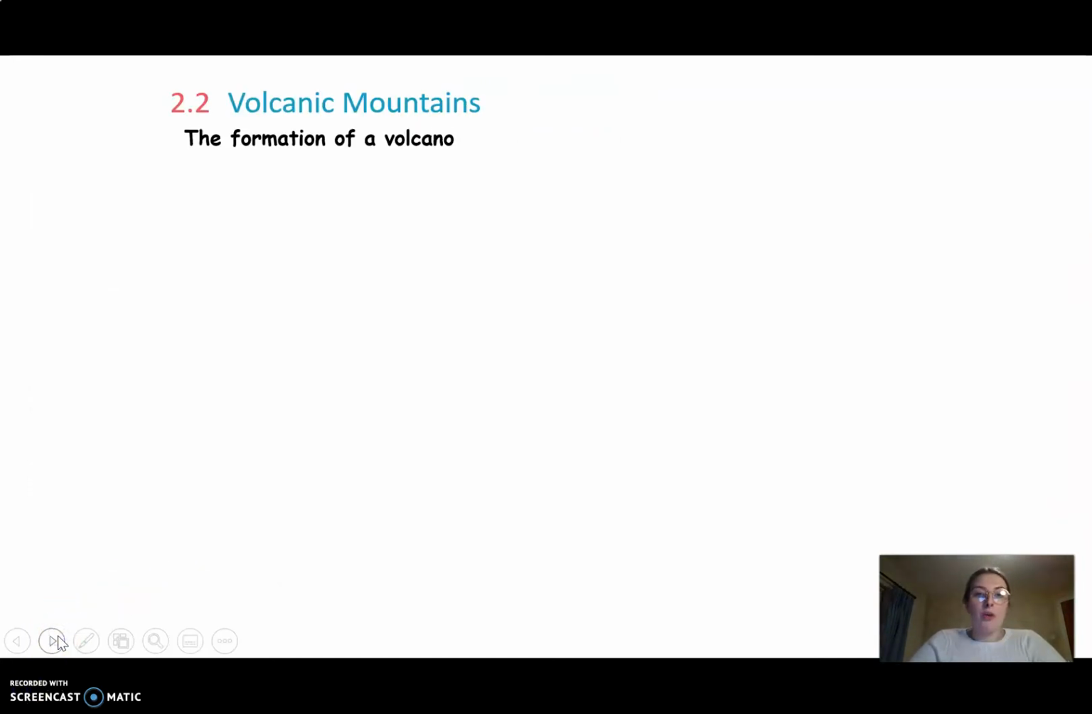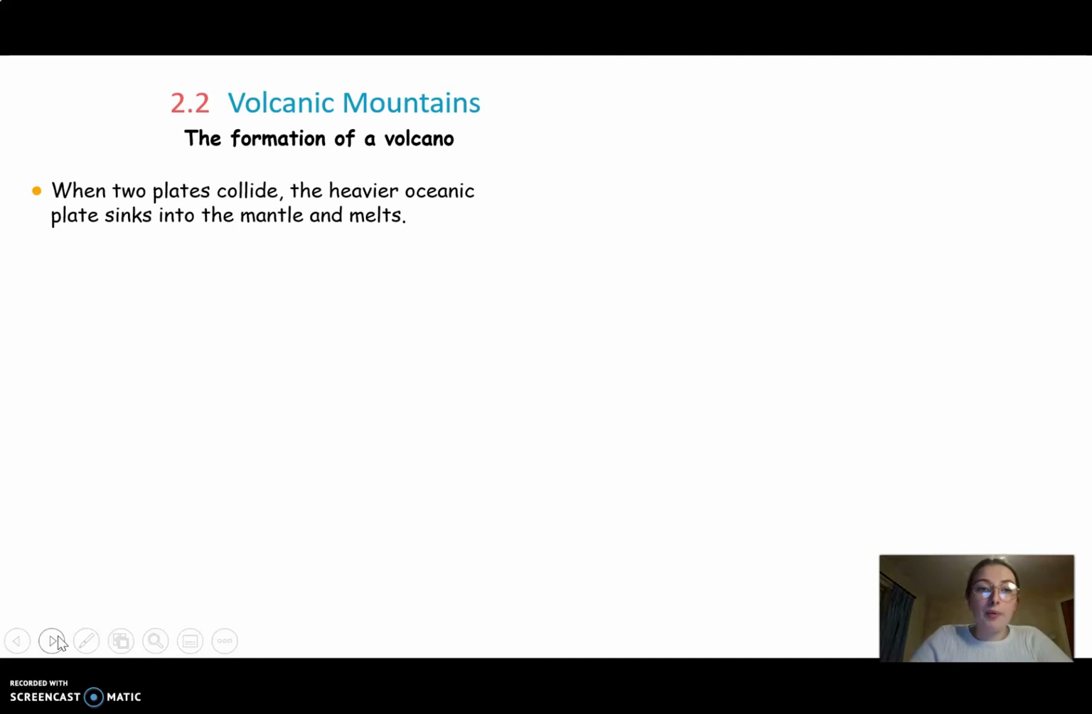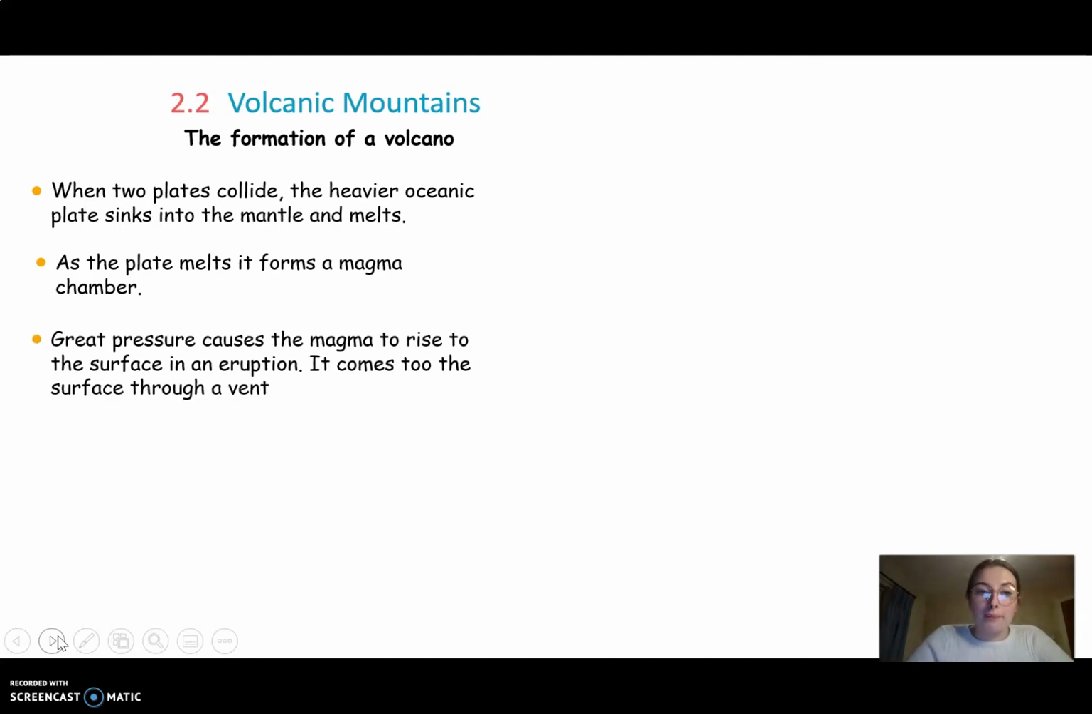Okay, so at this stage you should have them all written out in your hardback, and we're just going to go through the sequence now. The first one is: when 2 plates collide, the heavier oceanic plate sinks into the mantle and melts. As the plate melts, it forms a magma chamber. We know that the plate was made of solid rock, so as it sinks into the mantle of the earth, it melts and forms a magma chamber.